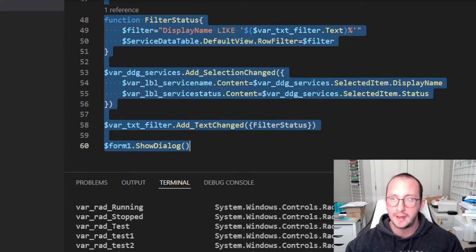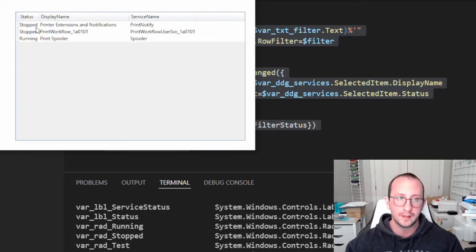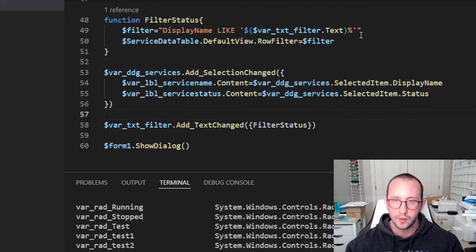So if we go ahead and run this now, we should be able to see, if we do a print, we get the running and stopped services, but we don't get any more filtering with the radio buttons. So this is where we are going to add in some of our controls.